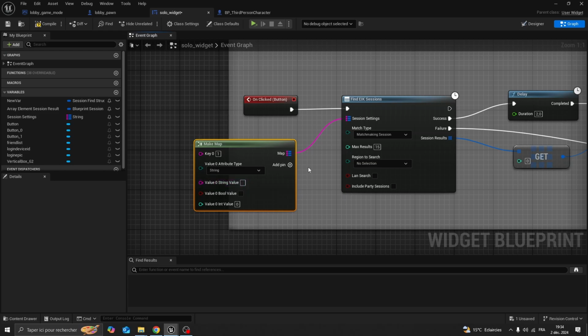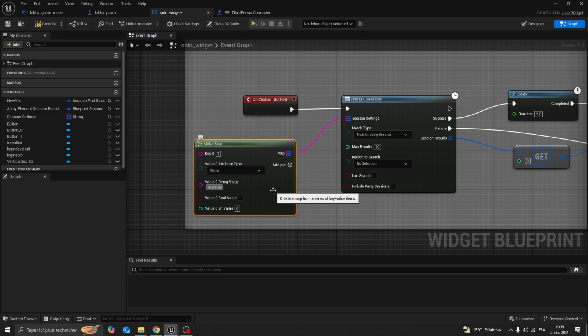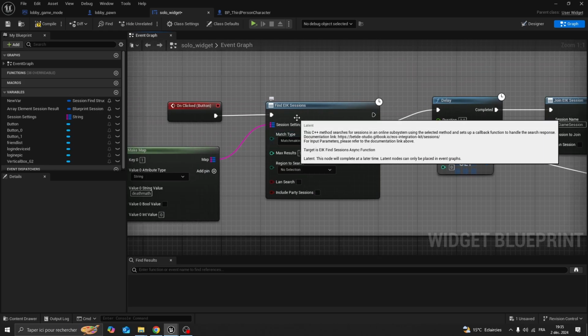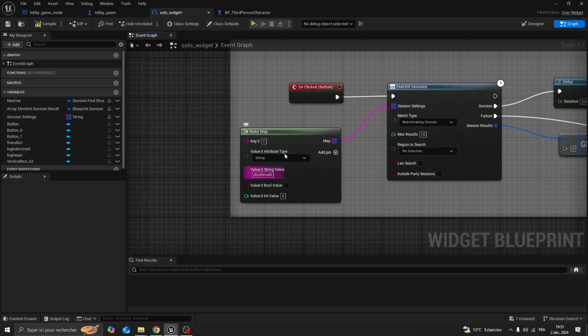For example, your game has become famous. When you launch the game, you have a lot of sessions, but you want a specific session. For example, a session where the players are playing a deathmatch game mode. Here you type deathmatch, and the server, you find your session. So now you will only find the sessions that have this session setting. Don't forget, guys, here to change to string.